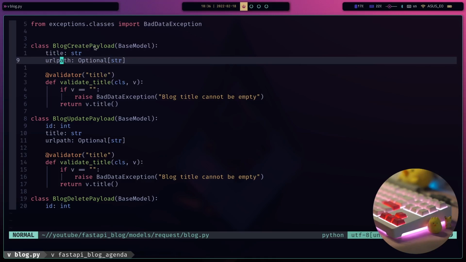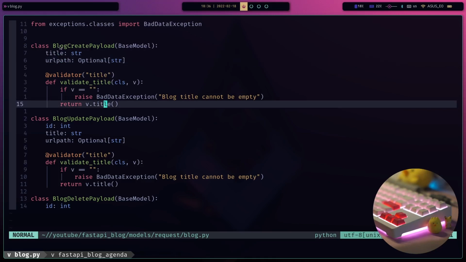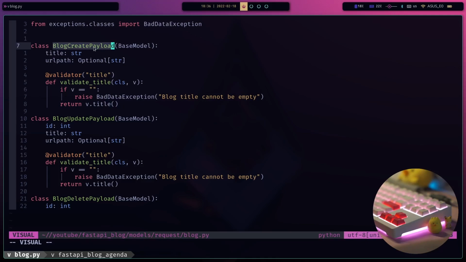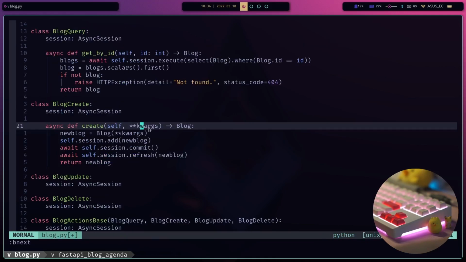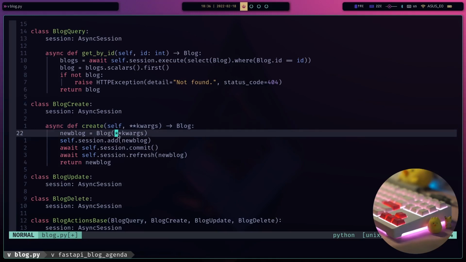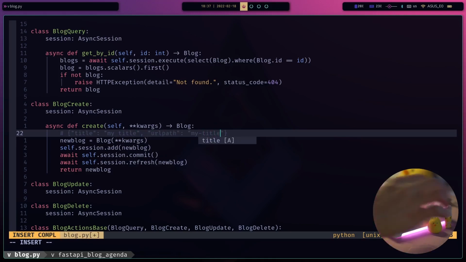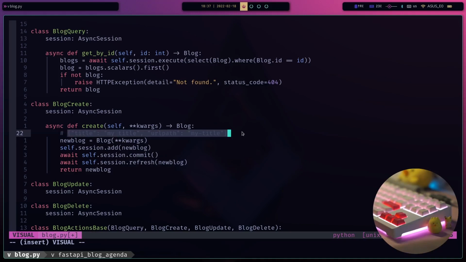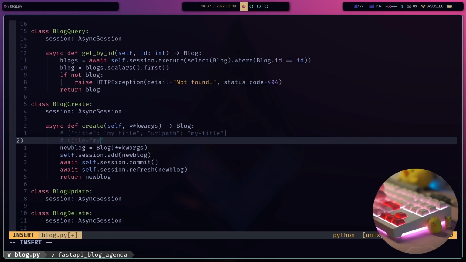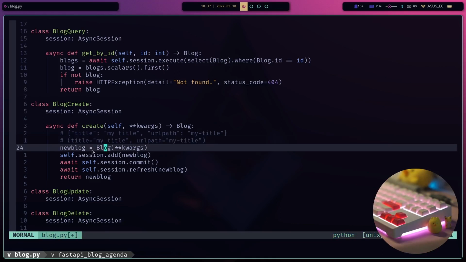And Pydantic has a function that lets you transform this model into a dictionary. So with that dictionary, we're going to pass it into the create function. And then it's going to expand the dictionary into arguments. So just to kind of demonstrate it, it's going to be like title, my title, something like that, right? And then URL path, my-title, dash title. So this is kwargs right now, right? And what this expansion here does is pretty much title equals my title, URL path equals my-title. So what that expansion does is pretty much this, so that it creates the blog in just one line.